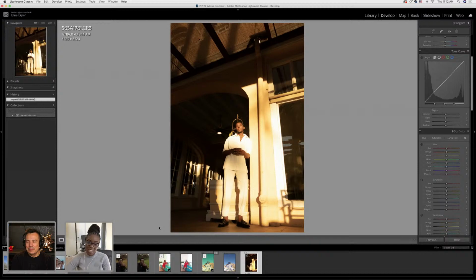So where were these photos shot? Can you give us a little background on them? Yes. These photos are all shot here in Arizona.